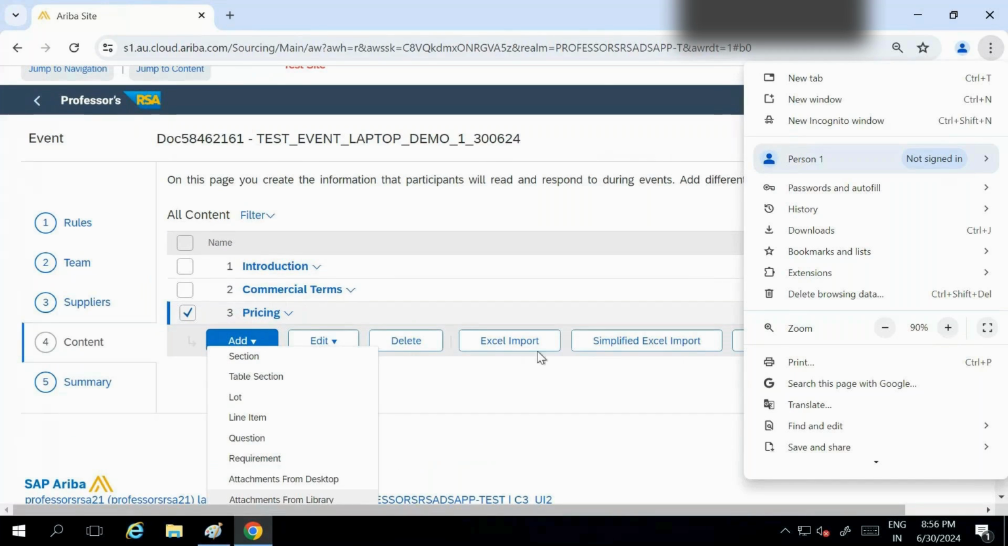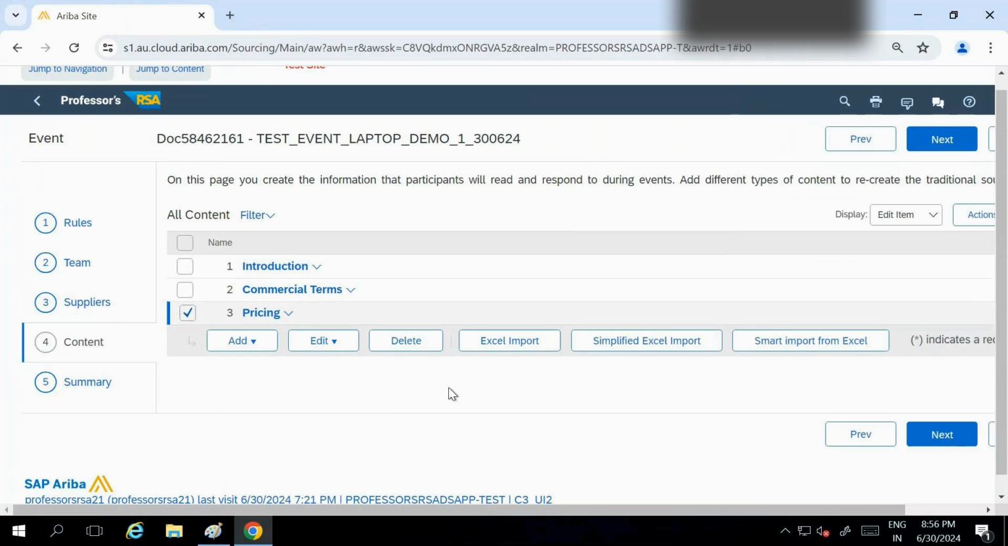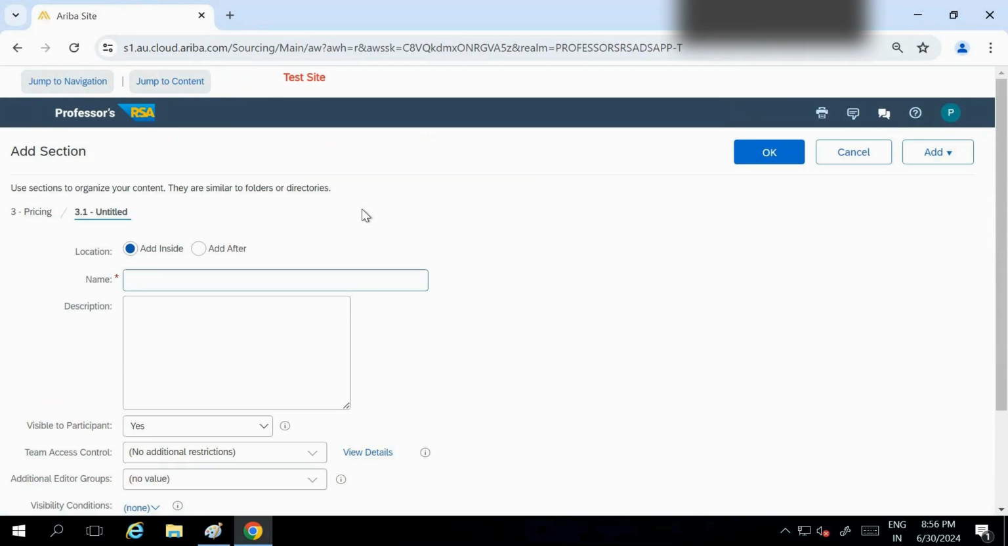Don't worry. We can create a section, we can create a line item and a question. These things we are majorly going to use. And a section, this pricing is nothing but a section. If I'm creating a section, I'll create here technical bid.